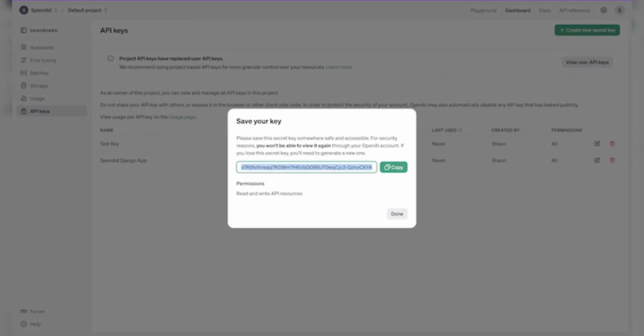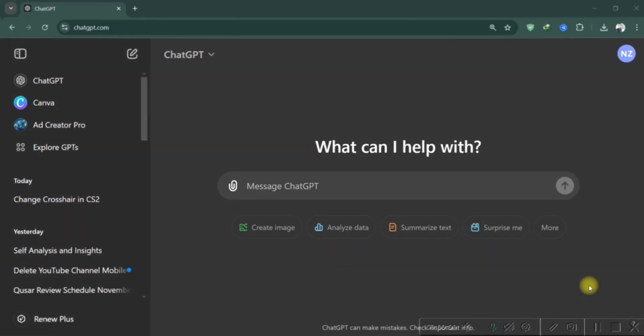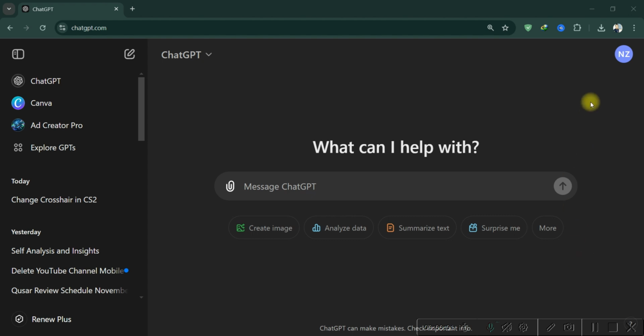You'll see your new key displayed. Copy it and save it somewhere secure. It will not be viewable again for security reasons. And your API key is now ready. Be sure to keep it safe and use it to authenticate your applications with OpenAI.